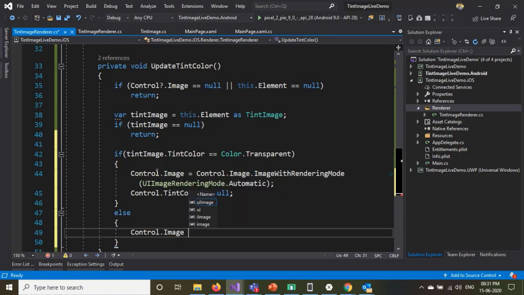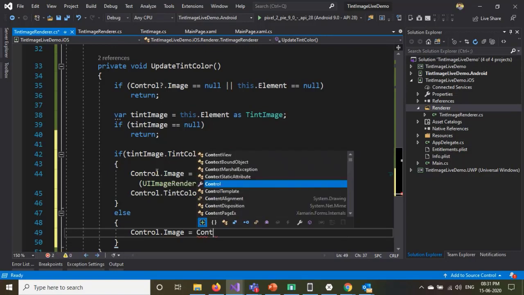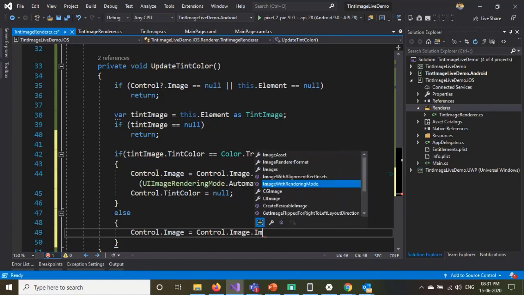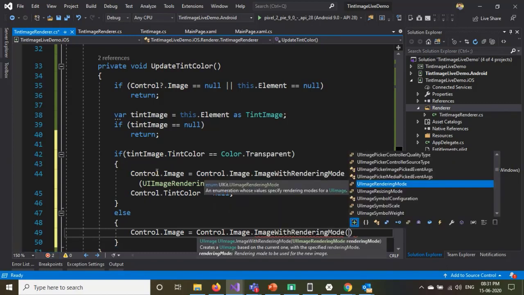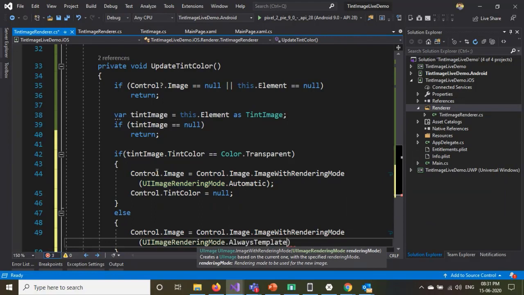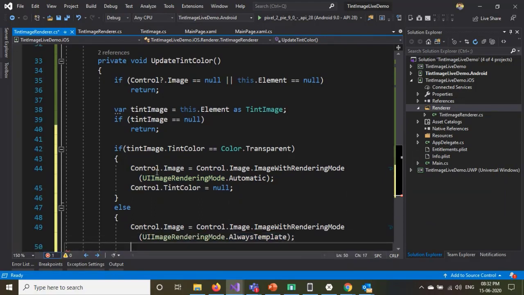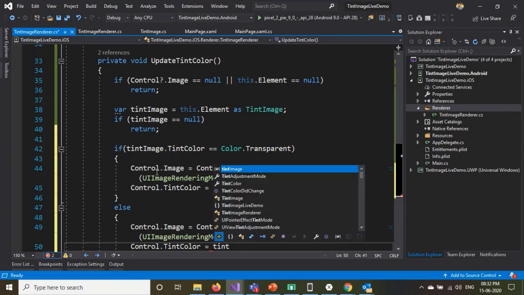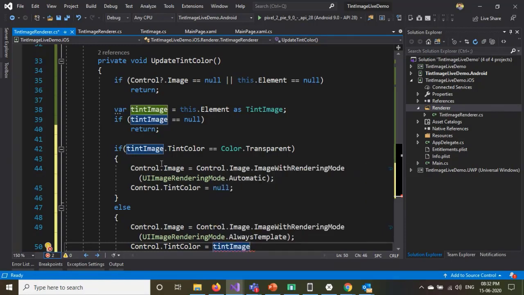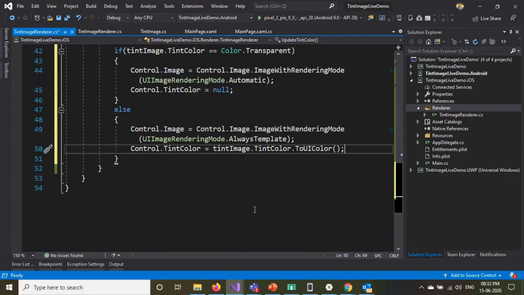Else, control's image, similar to transparent. Here we're gonna set it to rendering mode dot always template. As I said, so we're gonna customize the color. So casted, we're gonna apply the color here, which is just the tint image which we have taken here. So tint image dot color dot to UI color. All right, that's great. Fine.